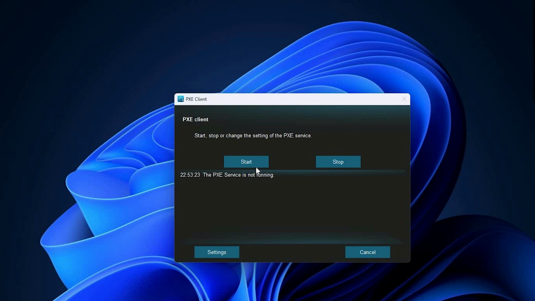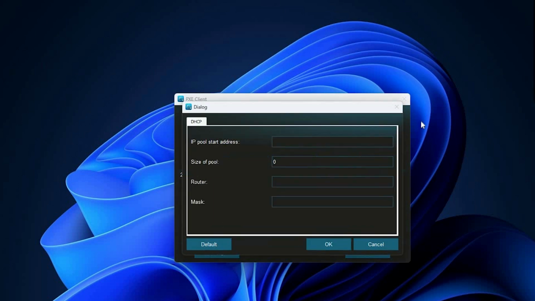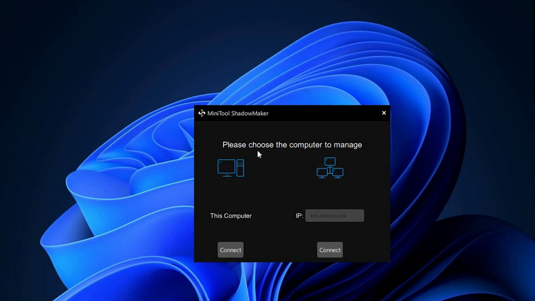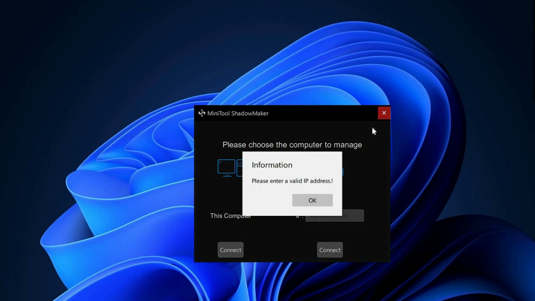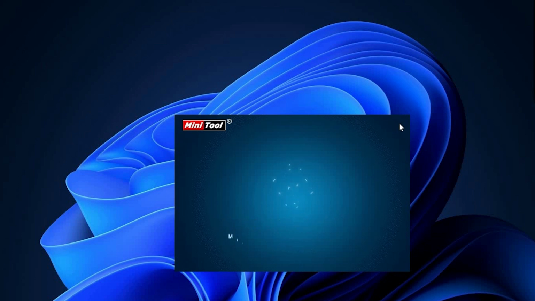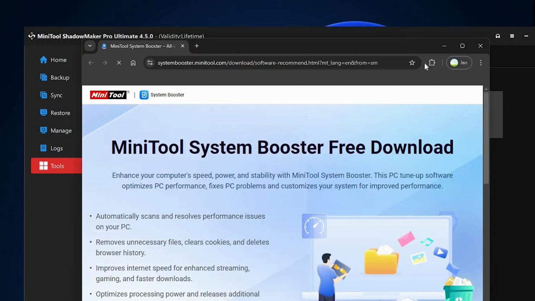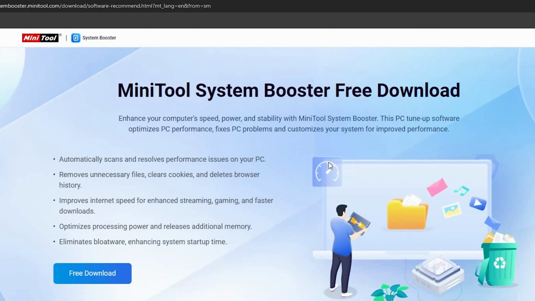PXE, which for more advanced users will be for network users where you're sharing more than one device and want to safeguard and protect all the devices in the network as well. The remote option, also advanced users, will allow you to connect to other PCs in your same network, sometimes called LAN, and will allow you to access and control other computers without physically being there. And the last tool is called System Booster, which can help clean up clutter in your computer, delete unnecessary files, free up memory space, and basically just help your computer run faster and smoother.